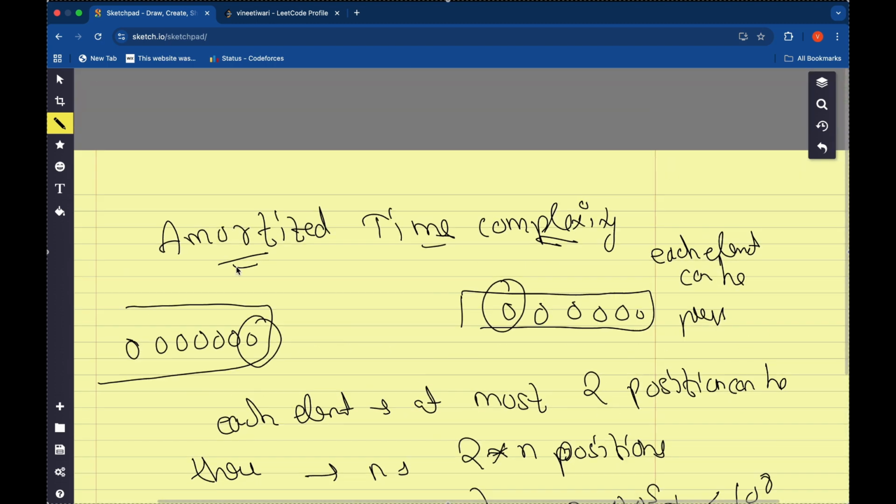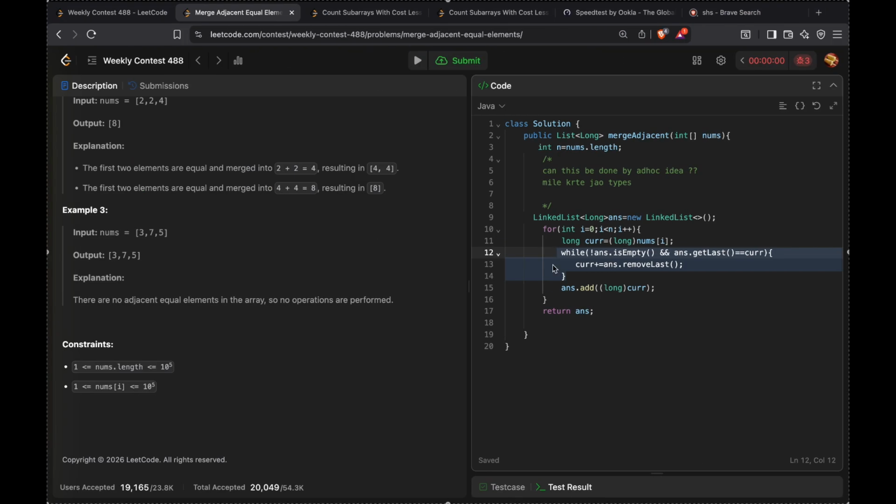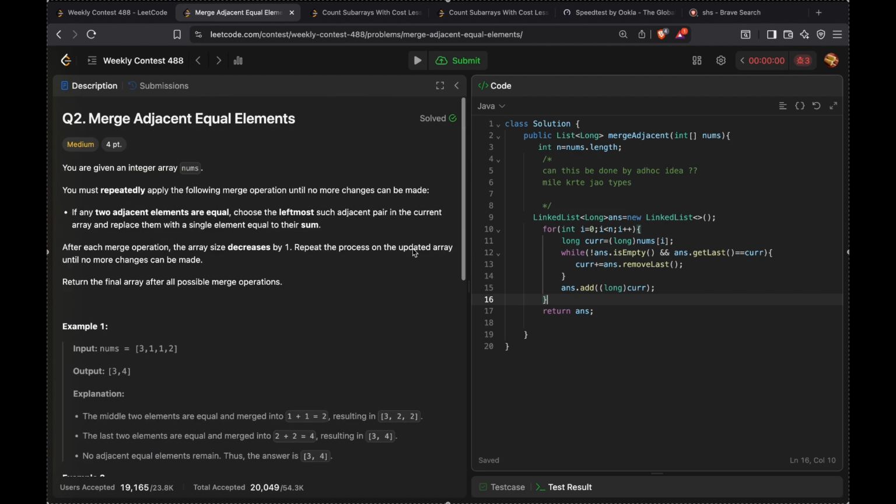This thing you can read on various platforms like cpalgorithms.com. You will find a very good article on this amortized time complexity. So if this is not true, I add it, and at last I return my stack to the judge, and it solves the question. So let's move to the third question.